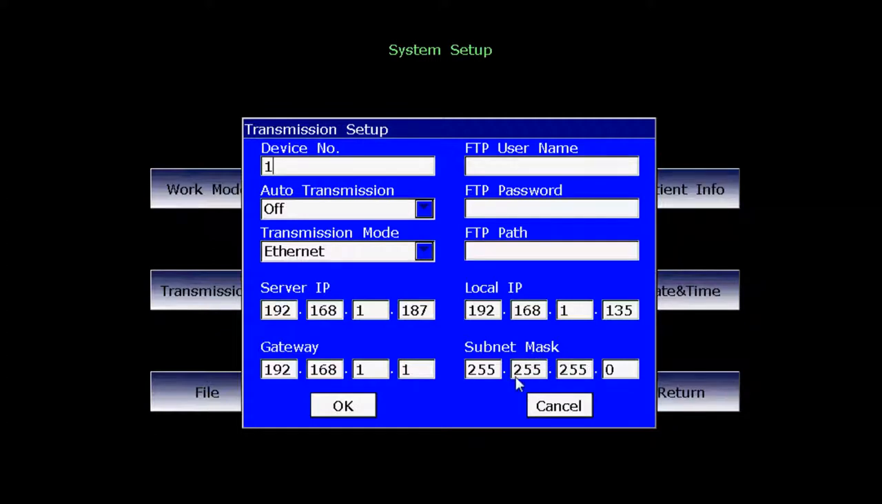Make sure that the first three columns of the local IP address match the first three columns of the server IP as well. The last column of the local IP should be different and unique from any devices that are connected to the same local network. Finally, configure the transmission mode as Ethernet. A more detailed explanation of IP settings and configurations can be found in the user manual of the ECG machine.